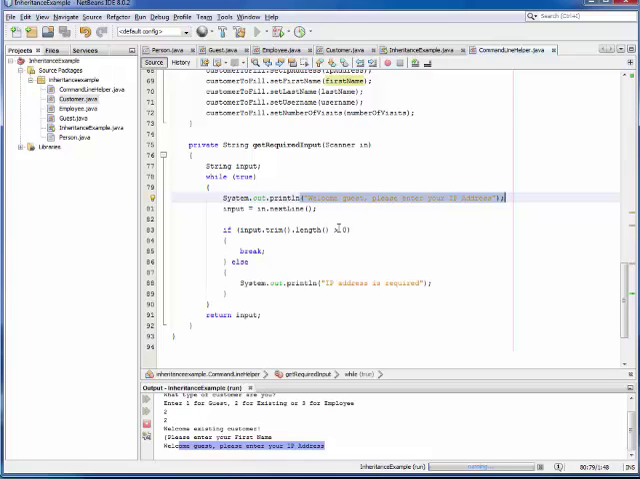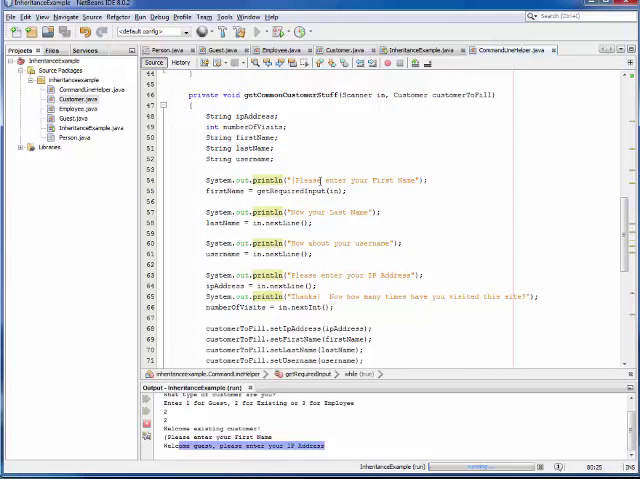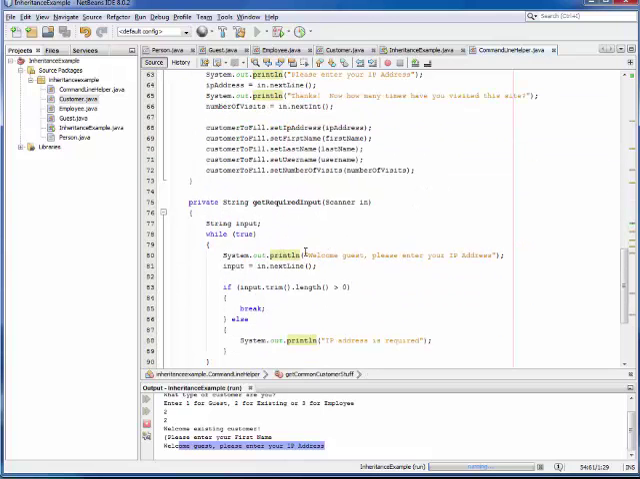Well, there are 2 ways I can deal with this. Again, this is a design choice. This is however you want to do it. One of the ways you can deal with this is, like we did here, have the prompt be on the outside. So you prompt and then you ask for it.